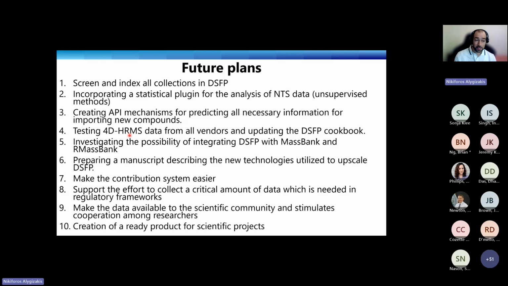We are already testing 4D HRMS data, ion mobility HRMS data. We want to do it for all vendors and update what we call a cookbook, which is a list of instructions on how to convert your data. We are investigating possibilities for integration with MassBank. We are preparing a manuscript on the new technologies that have been used to upscale and re-engineer DSFP. We need to make the contribution system easier.